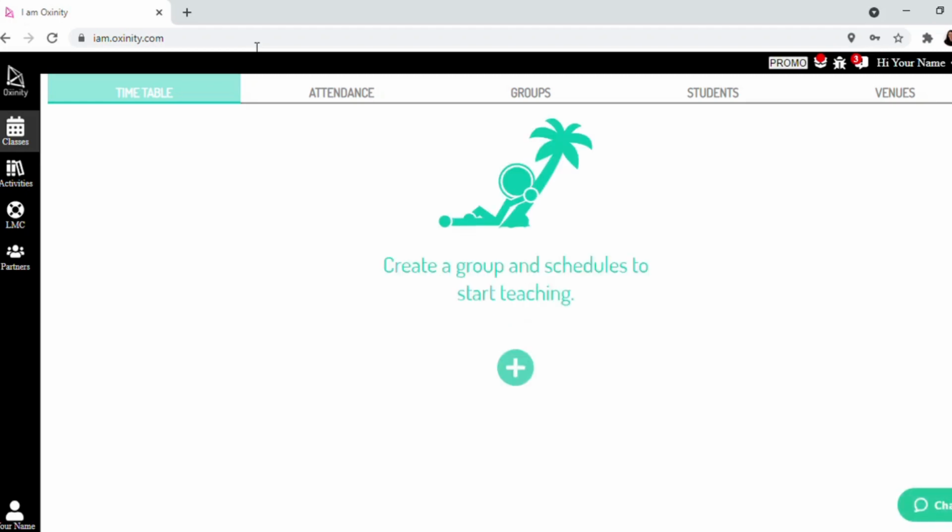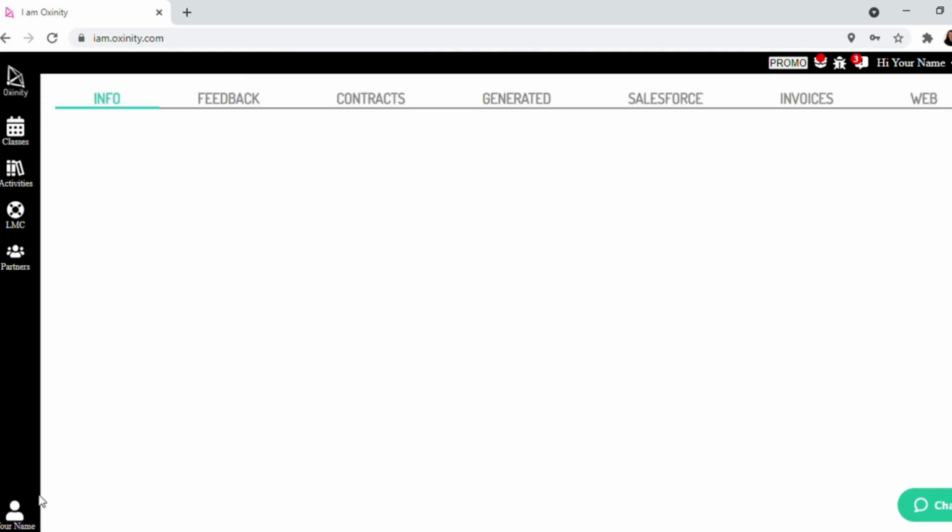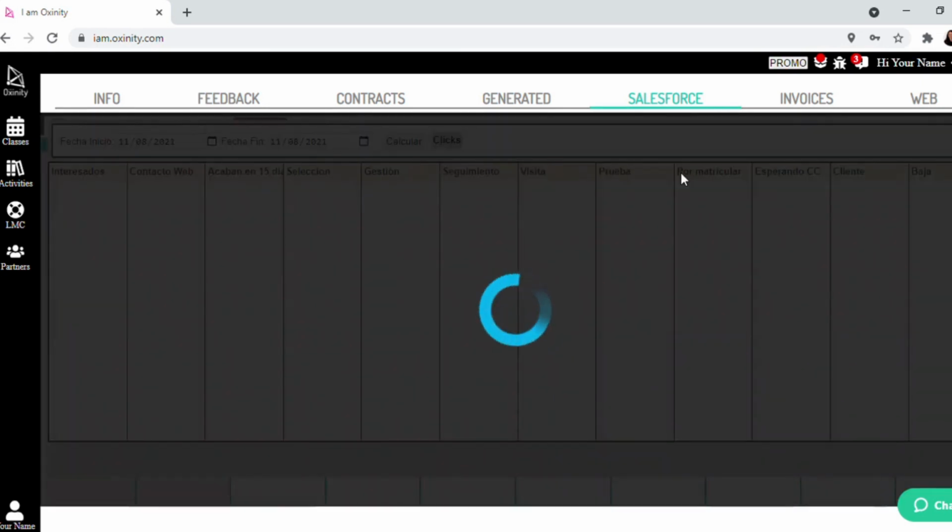In order to access your Salesforce, you have to go to iam.oxinity.com. Then you need to click on this little icon on the bottom left with your name, and then on the tab Salesforce. In the Salesforce, you will find a lot of interesting information for you in order to keep track of your campaigns and also of your potential prospects, clients, and leads.